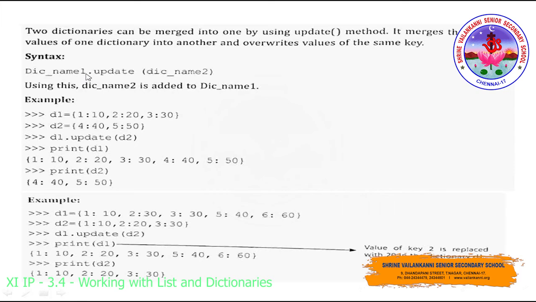See here, dictionary name 1 dot update of dictionary name 2. So dictionary 1 dot update of dictionary 2. This is how the syntax works, and let us see how this works here. D1 and D2, two different dictionaries they have created, and here D1 dot update of D2 they have given, which is the second dictionary. I'm going to merge it to the first dictionary. So second dictionary values will remain the same as such. The changes will be reflected only in the first dictionary.